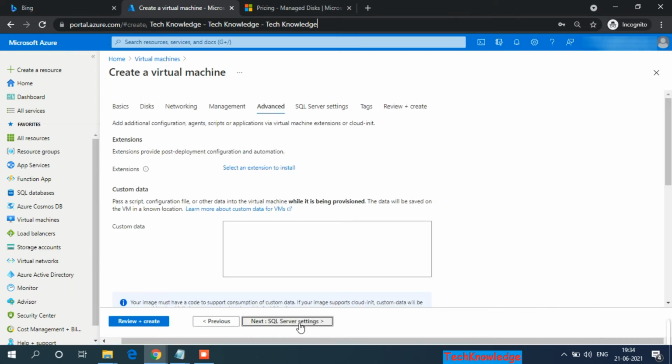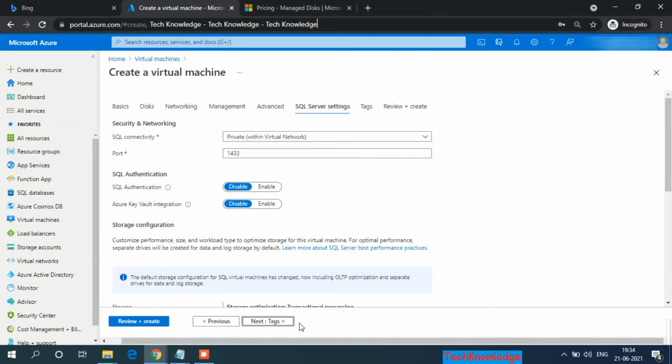So going further, extensions, let's keep it at default. So these are the SQL settings. If you remember, on the first page I had selected the image as Windows plus SQL. So it wants me to specify the settings for SQL. What sort of connectivity should we have for SQL, and what's the port number for SQL that should be allowed, and what should be the credentials for SQL.